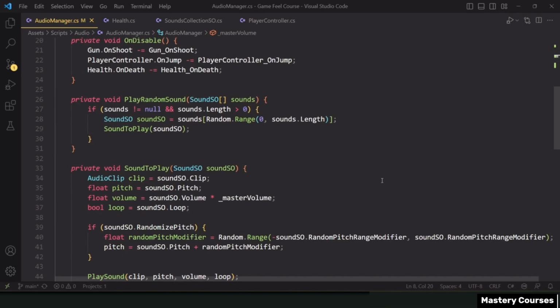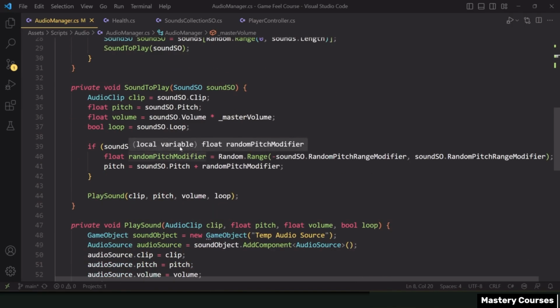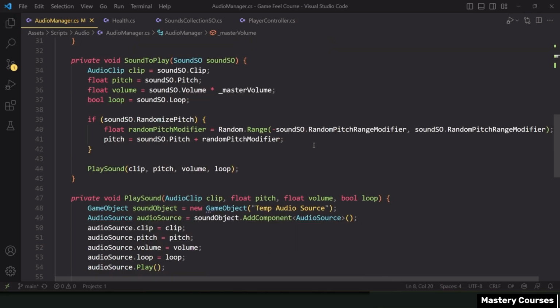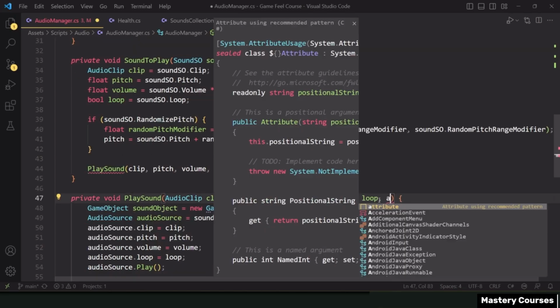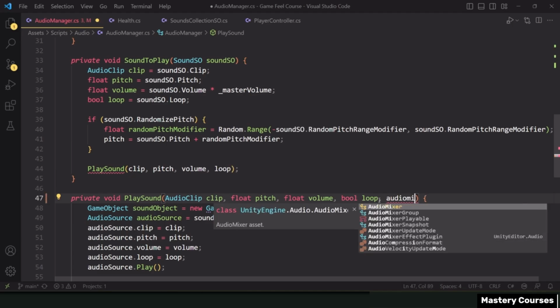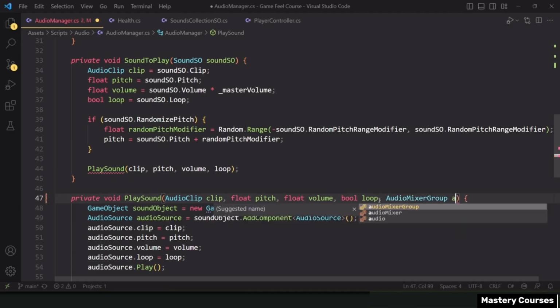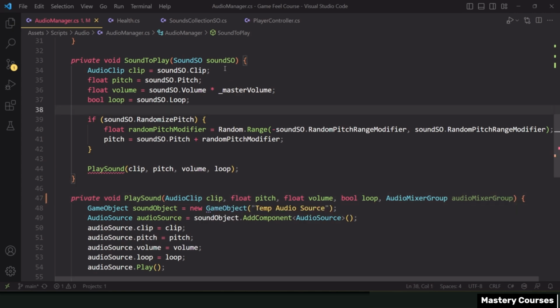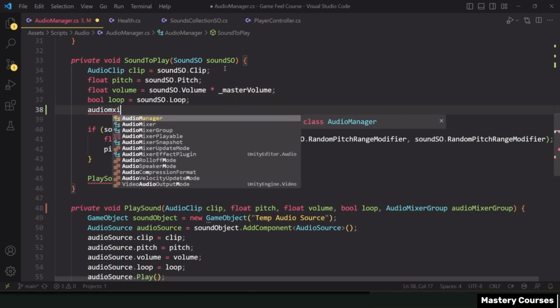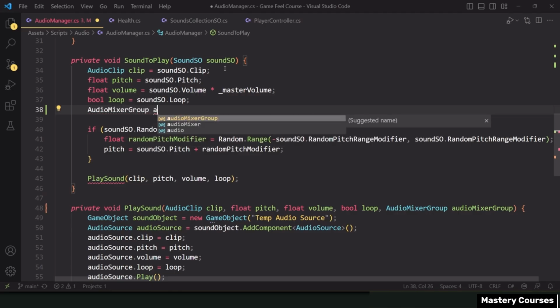So what would we like to do? In our sound to play, we need to make sure that we're also passing that audio mixer group into our play sound. So we'll go ahead and pass that through as the last parameter. So AudioMixerGroup, we'll call that audioMixerGroup. And in SoundToPlay, let's also make sure we set that correctly. So AudioMixerGroup, we'll call it audioMixerGroup once again with the lowercase a.